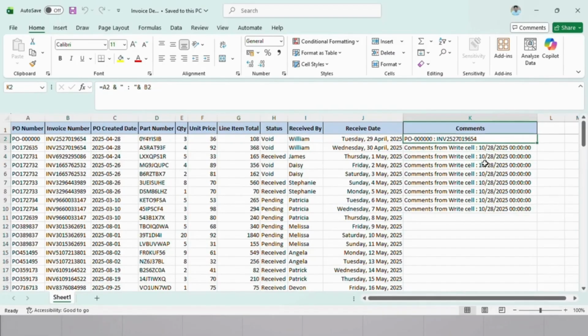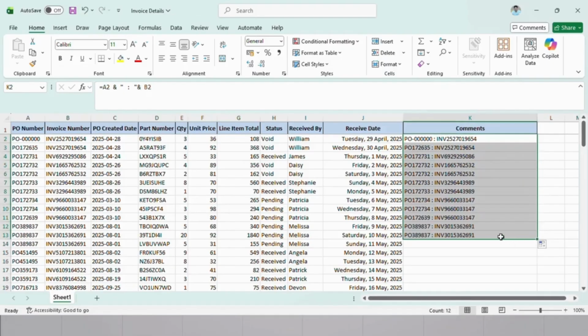In the K2 cell, we have a PO number colon invoice number. Data got updated. Here you can find the formula that we have applied in the write cell activity. As it is a formula, if you drag this line, the same formula will be applied to all the cells in the same column, right?